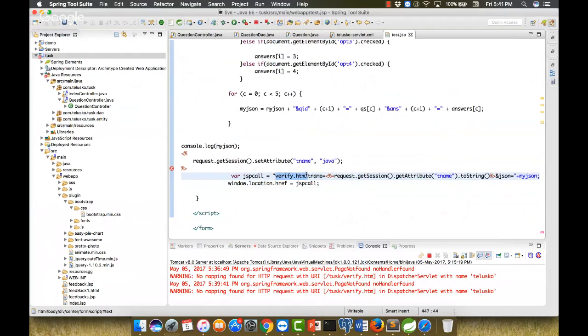But then the question arises, we are calling for verify.htm, right? So we have to create one more controller which can work with verify.htm.